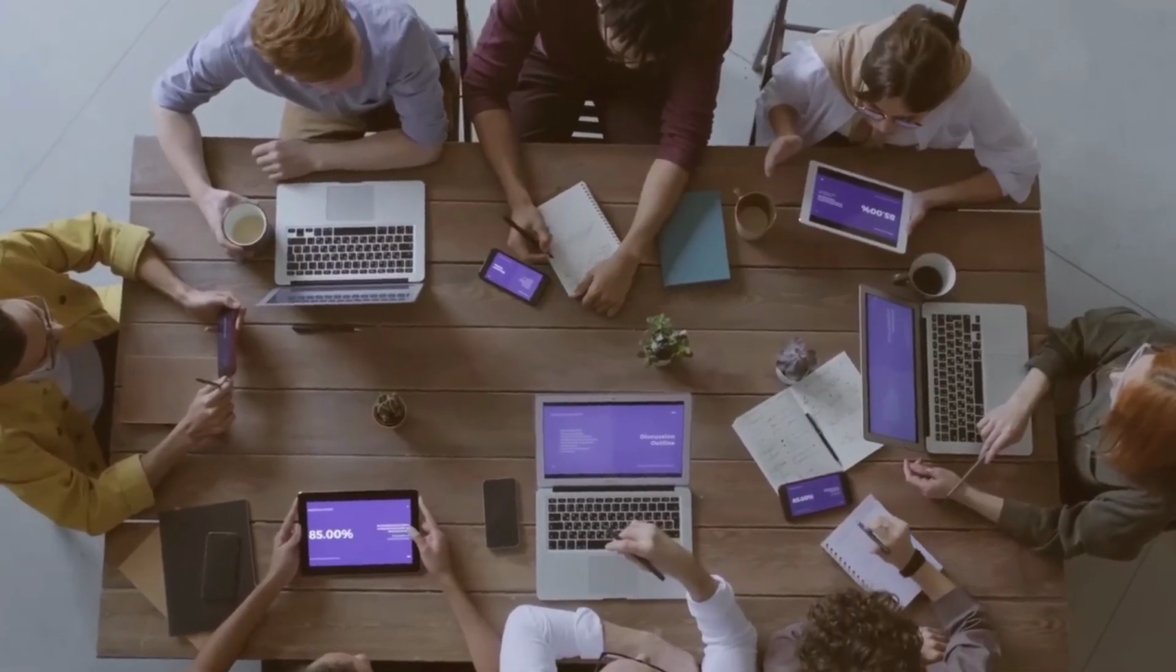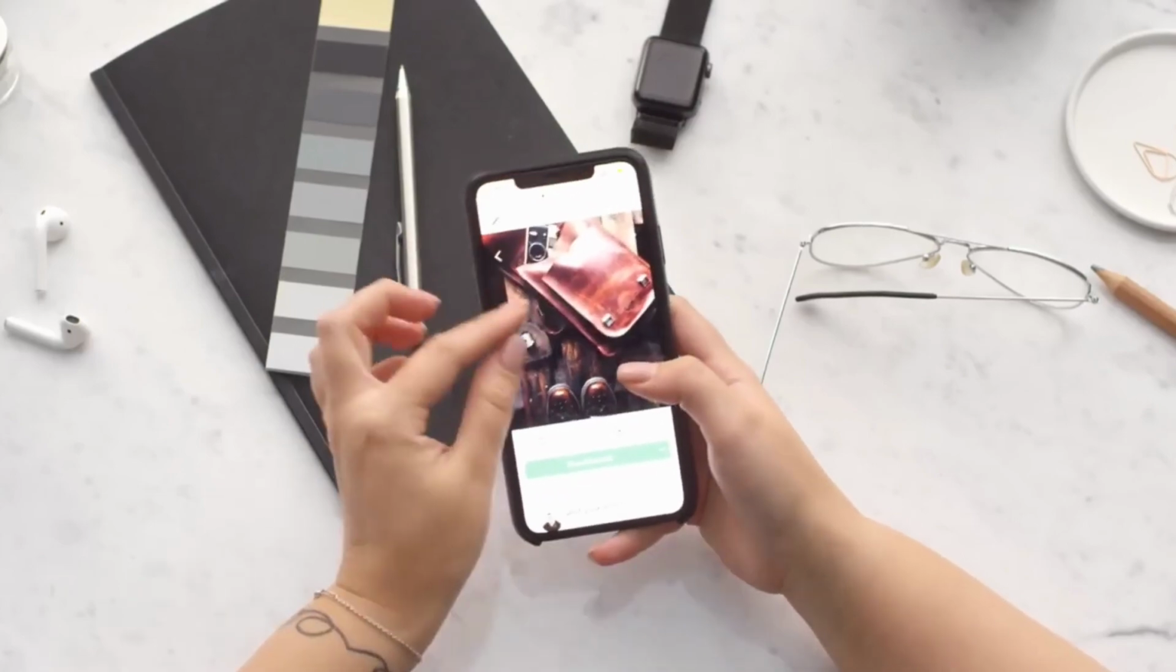Figma offers seamless collaboration, allowing multiple people to work on your design at the same time. You can also get feedback from them. It even has a mobile app, so you can preview designs on your phone.